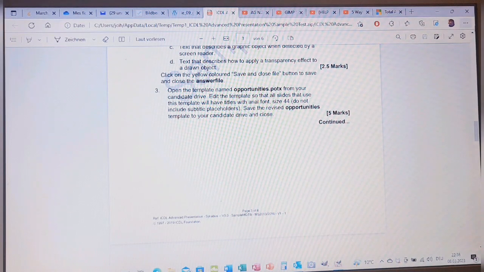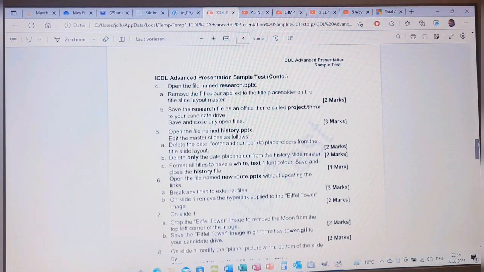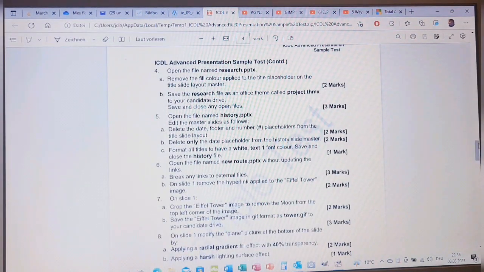All right, back to our instructions. The number 3 was pretty easy to do. Now, question number 4. Open the file named research.pptx. A. Remove the fill color applied to the title placeholder on the title slide layout master. B. Save the research file as an Office theme called project.thmx to your candidate drive. Save and close any open files.